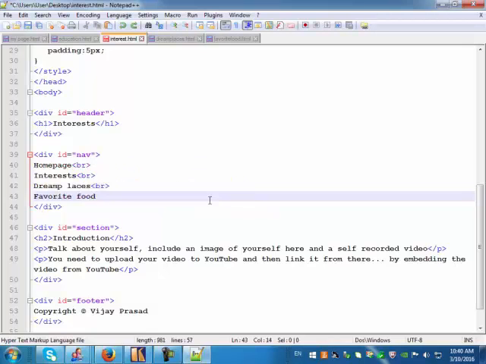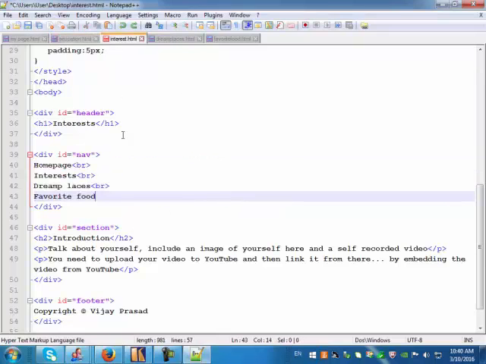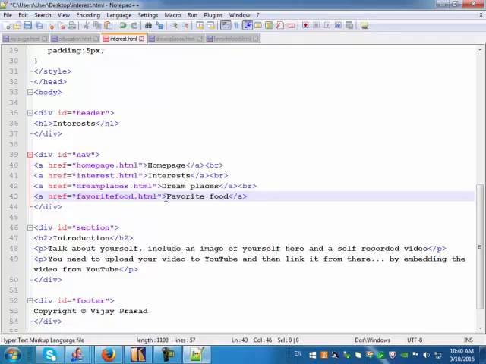Now on the interest page I will again paste the same thing, Control V, but I will not paste this one. I will copy now this one because it has got a home page link now. Control C and then paste this one here. Alright, favorite food. So favorite food will remain here, but the interest will go out. Instead of interest, I will put what? Education.html, and this word will change to education.